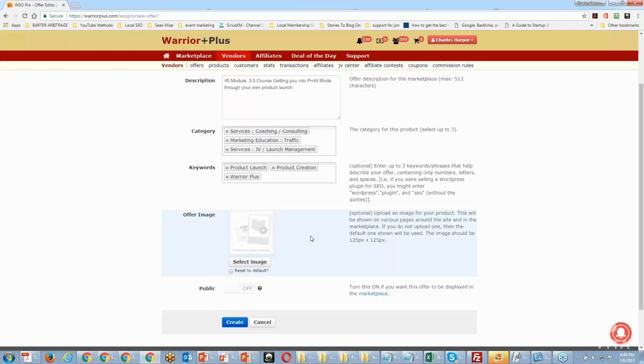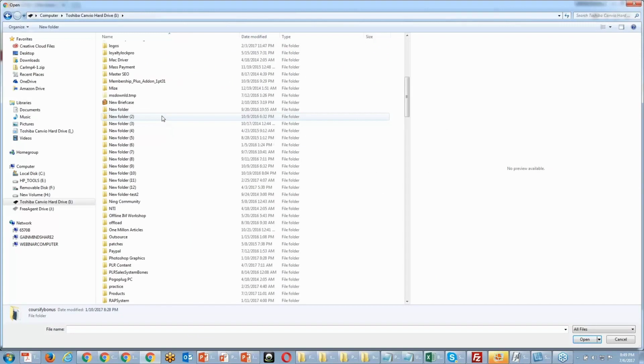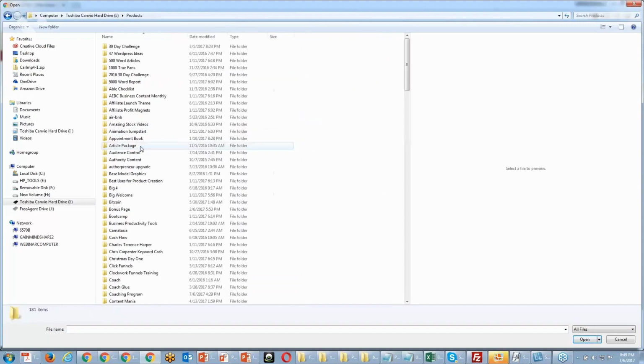Okay, so the next thing we're going to do is go and get an offer image. This can be the same image that you're going to be using for your sales page. That's typically what I do. This is going to show up for your affiliates. So you want to get an image that you have either had professionally made, something that you have outsourced, or something that you made up specifically for this offer. So I'm just going to go and get a product image that I have from another product.